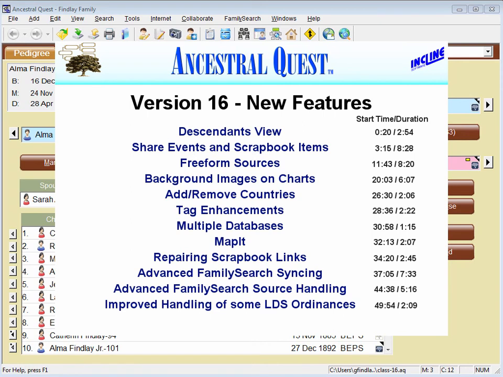As of the time this video is produced, the methods used by Ancestral Quest 15 and earlier to sync with Family Search no longer work. So you will need to use Ancestral Quest 16 if you want to continue to sync with Family Search Family Tree. Thank you for using Ancestral Quest to record and preserve your family tree.